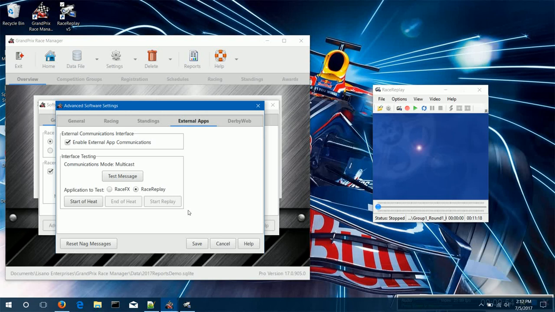That's the basics of interfacing GrandPrix Race Manager and RaceReplay together. If you need help on the interface, please refer to the help file for either software package.